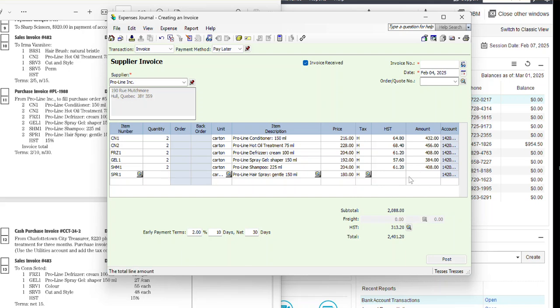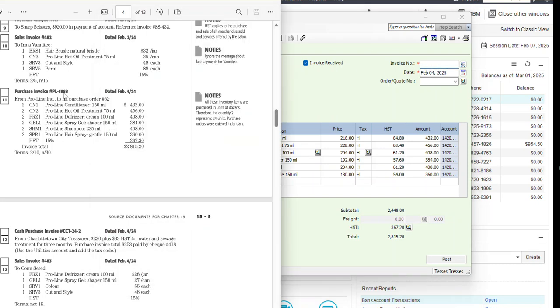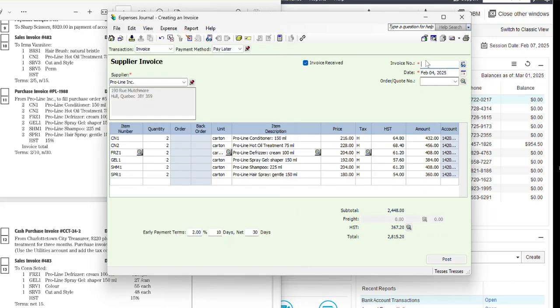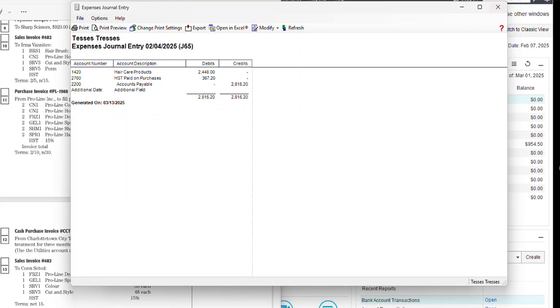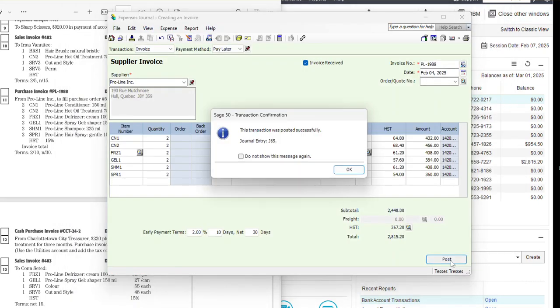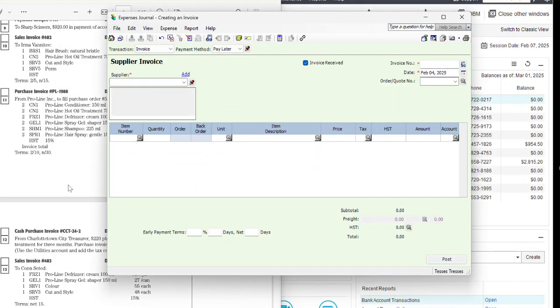The amount total should be your 281520. That's what they're saying, and it is 2/10 net 30. The date is that, and the purchase invoice number, oh, I can't type it, so it will be PL 1988. I am going to display this transaction. Once you display it, that should be your account, and I'm going to post that transaction, and I'm going to say okay.